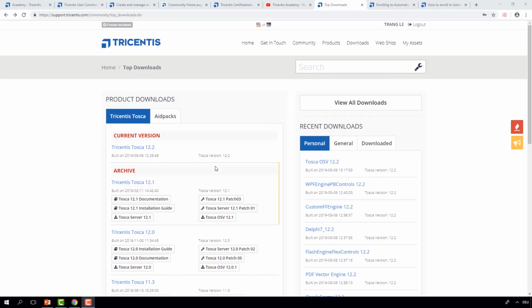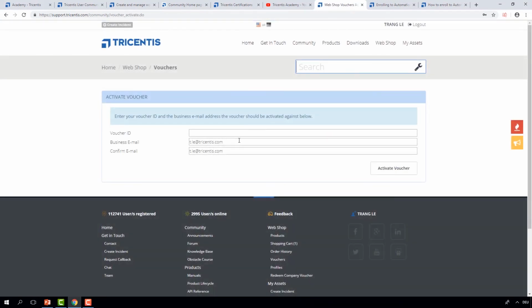All right, now I will walk you through how to redeem the voucher for a course, how to access a course, go through them, and other things in the learning platform. First of all, some of you might get a voucher code from your company, and you want to know how to redeem it. What you can do is go to the section Web Shop and then choose Redeem Company Voucher. Here you put in your email address and the voucher code, and when you click on Activate Voucher, the course should be in your account.